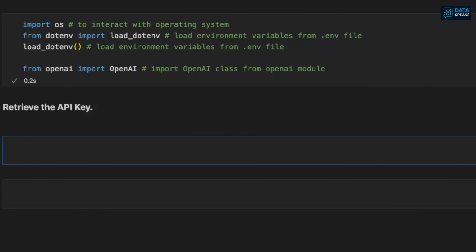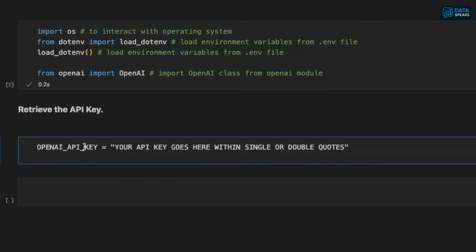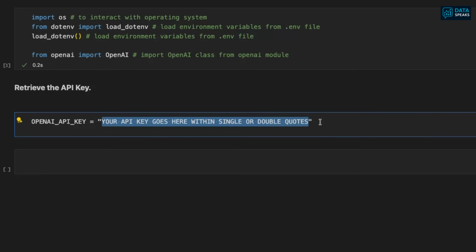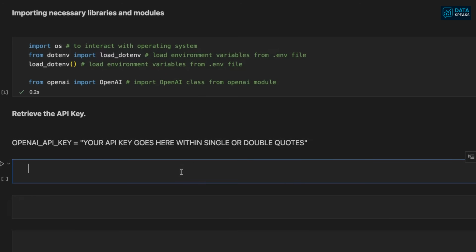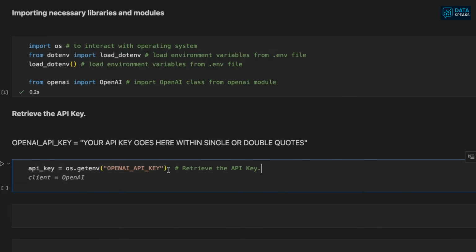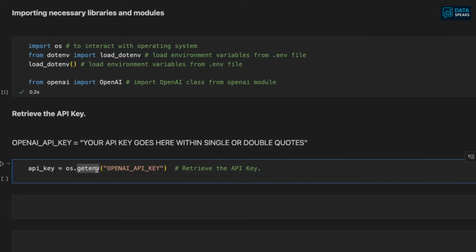You need to store your API key in this way. You will call the OPENAI_API_KEY = and put your API key within single or double quotes. Once you have that, the next step is to define a variable called api_key, and we'll call os.getenv, which will get the environment variable, with the value being OPENAI_API_KEY. This is the name we have stored the API key under.